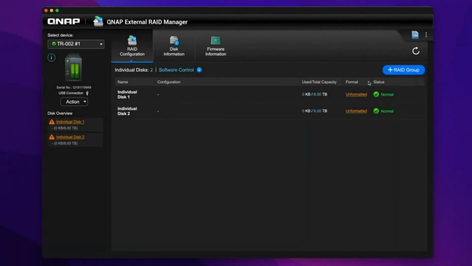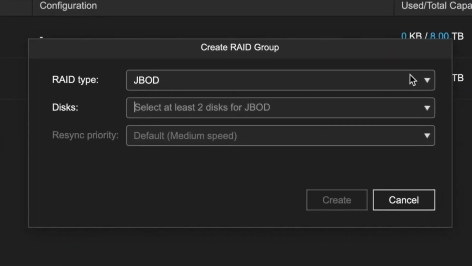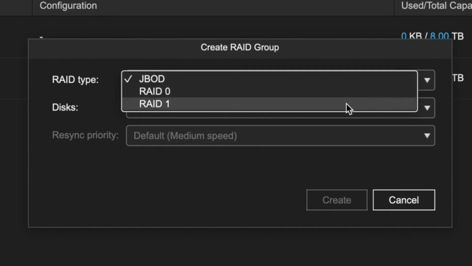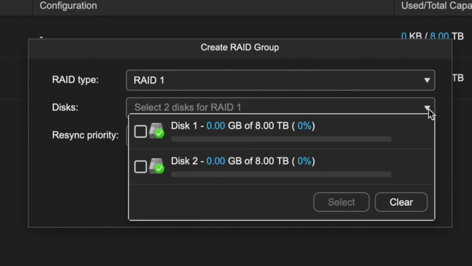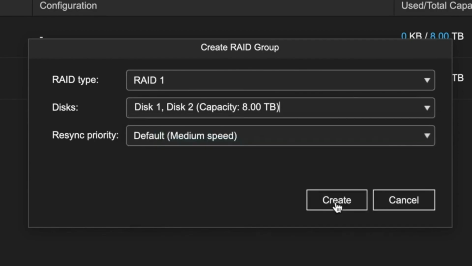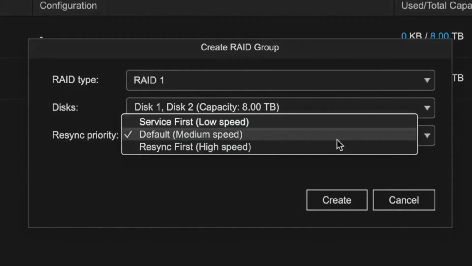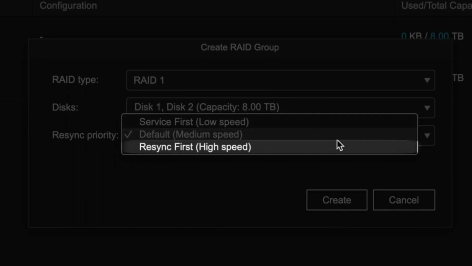Now, select your preferred RAID type. Select the disks you'll be using to build the RAID. Choose the resync priority to indicate your preferred balance between RAID rebuild performance and the general performance of the TR series expansion. Service first prioritizes storage speed over RAID rebuild speed, while resync first prioritizes the RAID rebuild speed over the storage speed. Default is a balance of the two.